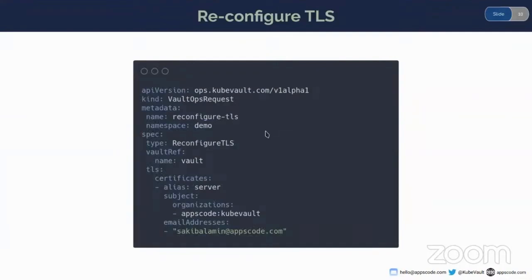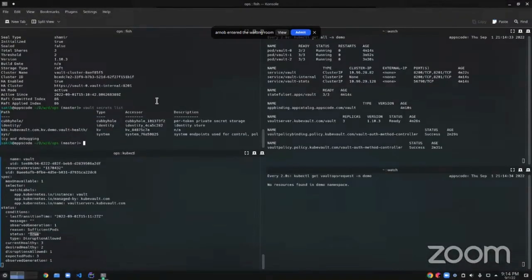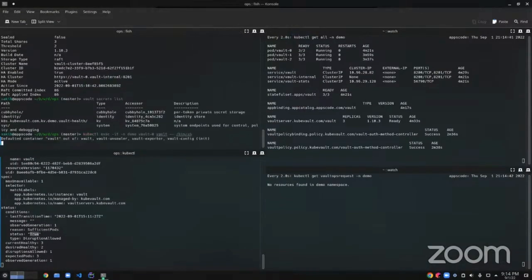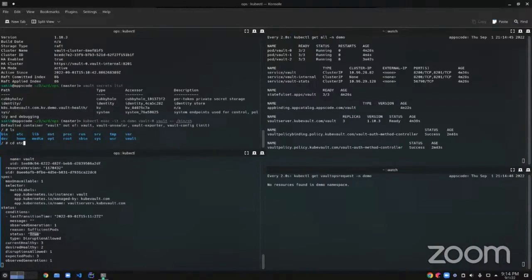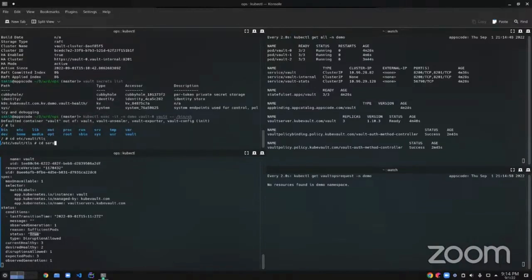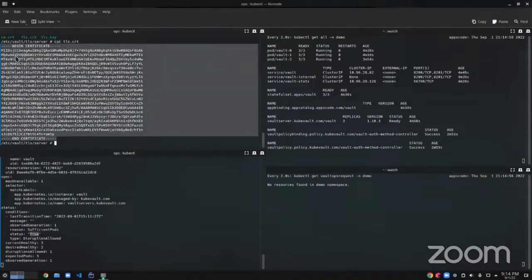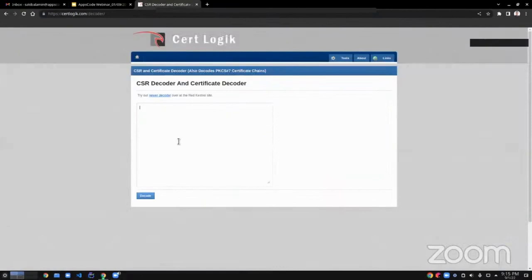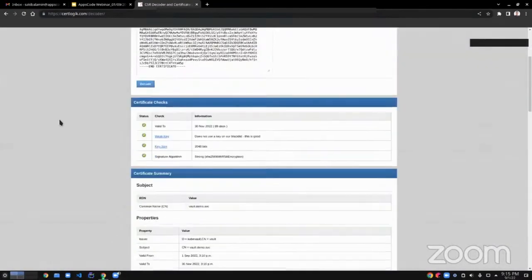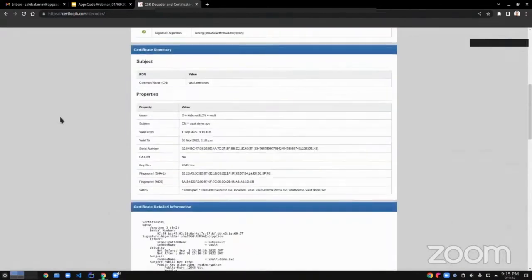The first one is Vault OpsRequest reconfigure TLS. So I have the Vault server, which is already TLS enabled. I'm going to patch a particular field, which you can see here in the subject organization section. I'm going to patch this field and add a particular email address here. Before doing that, let's take a look at the current TLS field, how it looks. So if I exec into our Vault server, let's take a look at the certificate here. Let's take a look at the TLS cert field, which we have already enabled. I'm going to use the cert tool to decode my certificate. So these are essentially some of the fields that I already have in my certificate.